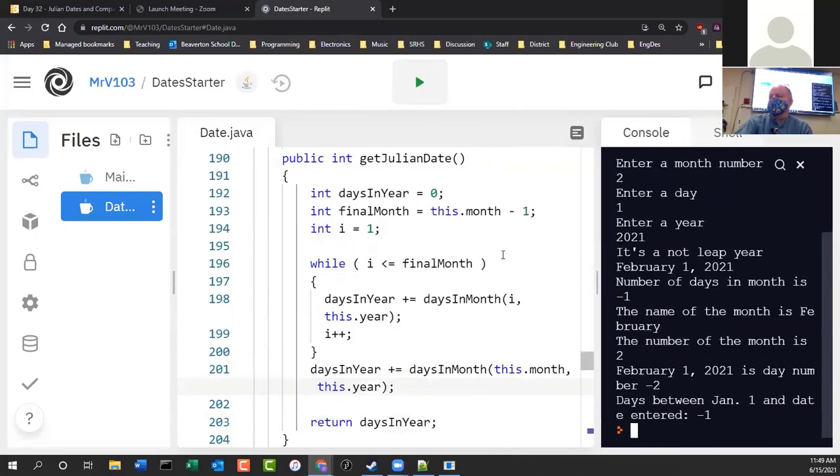Well, let's run through it, thinking that this is month. So we have month should be equal to 2. We subtract 1, that's 1. So final month is 1. So it's 1 less than or equal to 1. It is. So days in year, which is 0, and we had days in month, and that didn't give us the right answer. There's something wrong with our days in month.